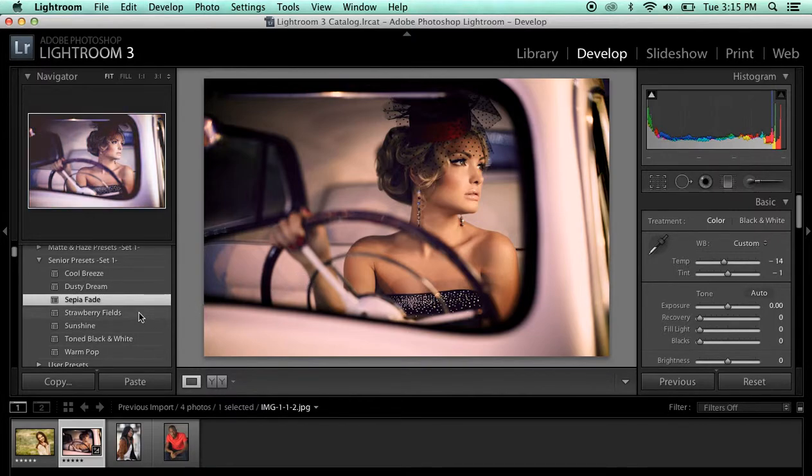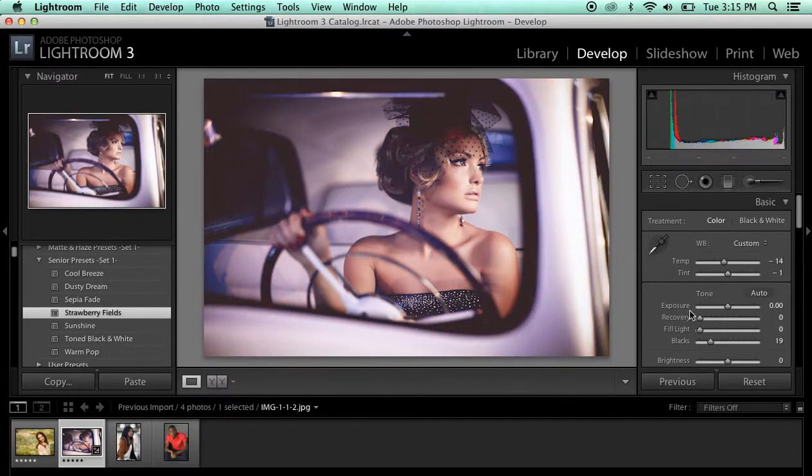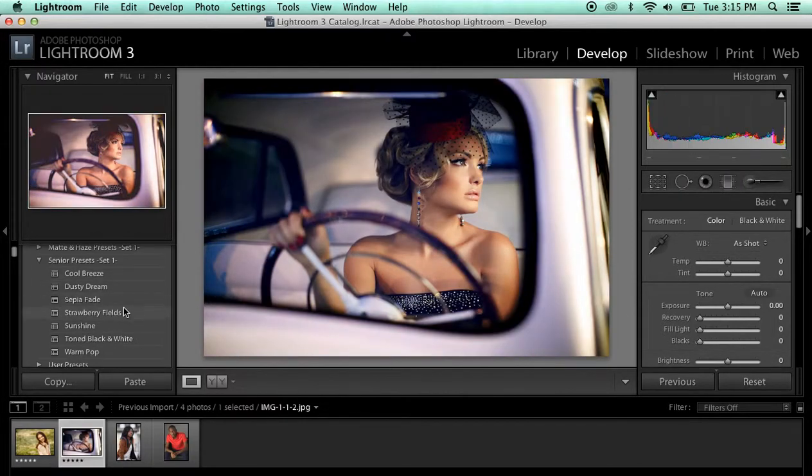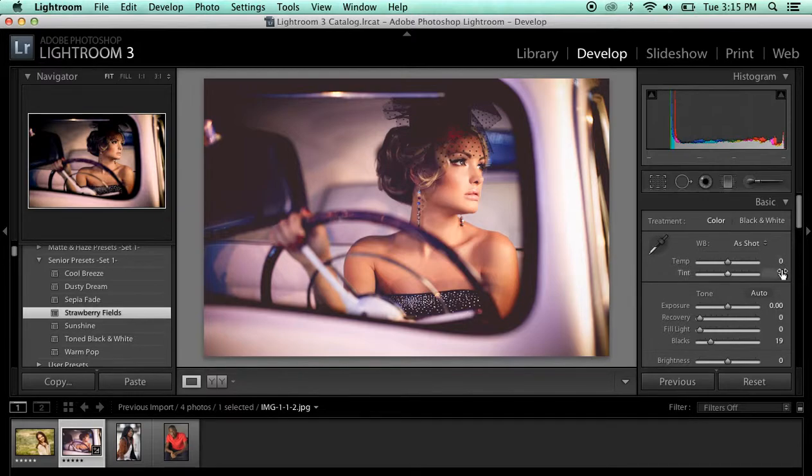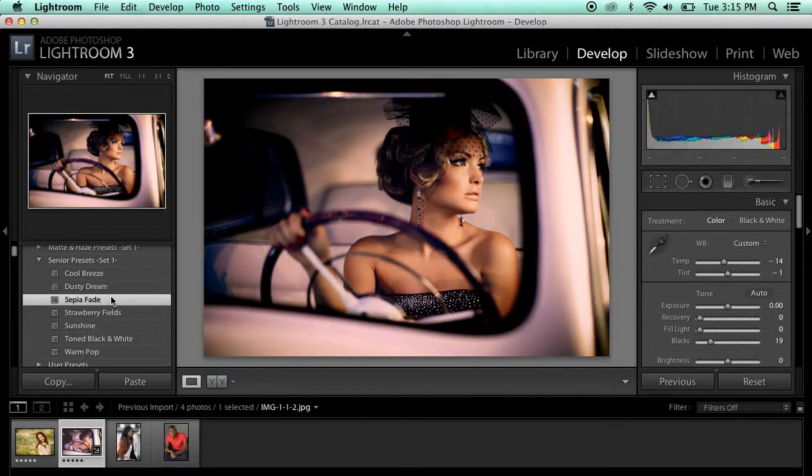And now I'm going to click on Strawberry Fields, and you can see that also the blacks have been changed now. But you can see that the temperature and the tint have remained constant because of the sepia fade. If you click Reset and click on Strawberry Fields, you can see that neither of those are moved. It's the sepia fade that adds that effect.